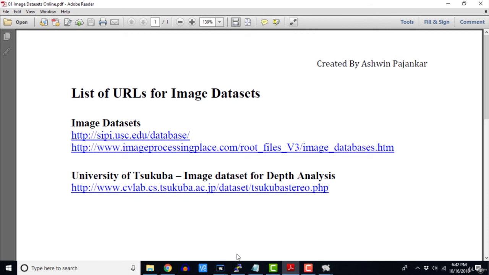All these datasets are free to use. They can be downloaded by anyone, and you can use them for all of your professional, academic, as well as non-professional activities, for image processing and all other technical activities. For your convenience, I am going to make this file available as downloadable content in this course. It is going to be a PDF file.